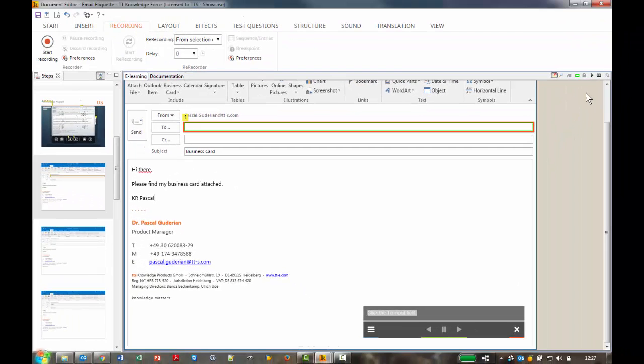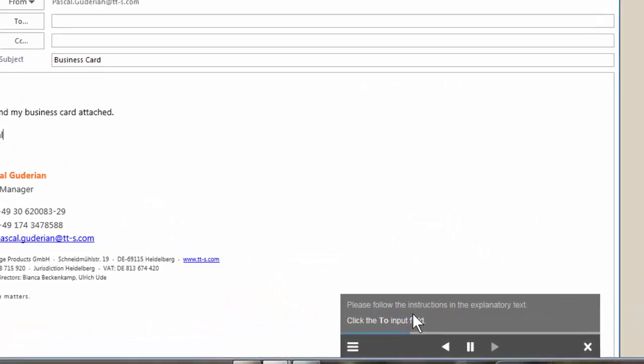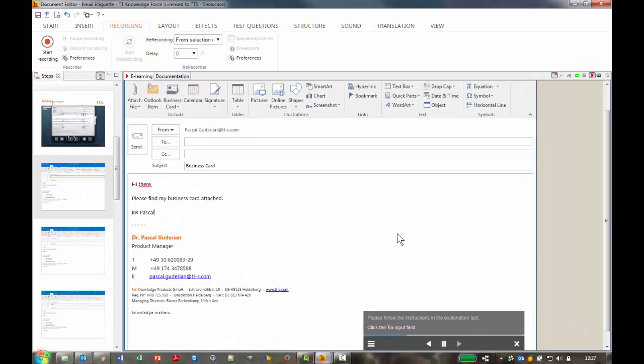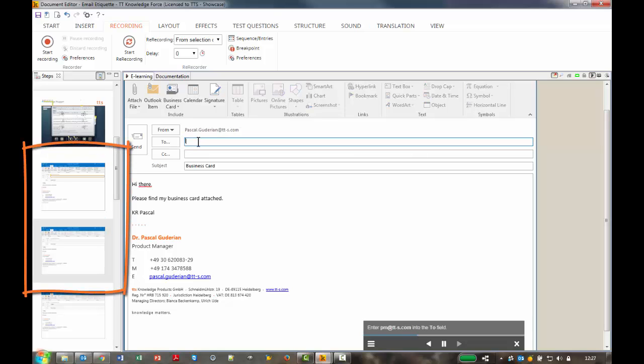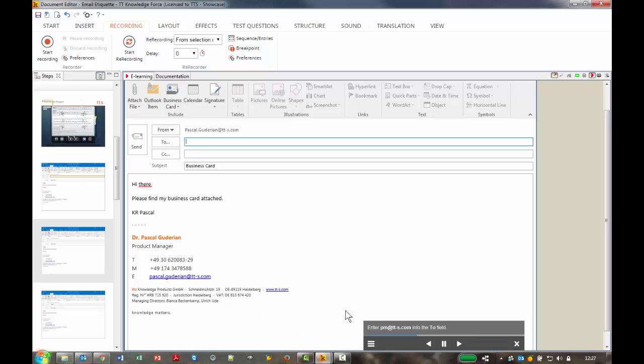Let's have a preview. I hop over to the preview here, can do it inline, no problem whatsoever. And now I need to follow the instruction here. So I have to click the To input field. If I'm not doing it, then I get a proper feedback. If I have a second chance and fail, another feedback, and after the third wrong attempt, I see the object highlighted. And as soon as I'm correctly doing this interaction, I switch over to the next step in my step list. So it's very, very easy to come up with simulations.